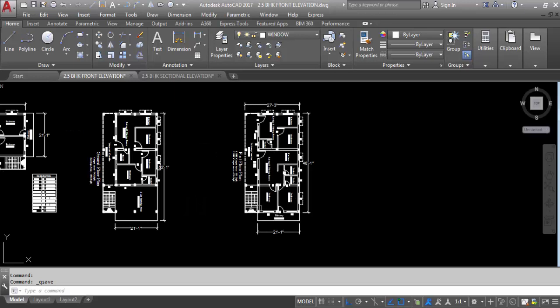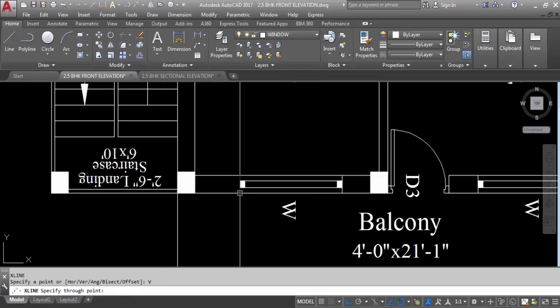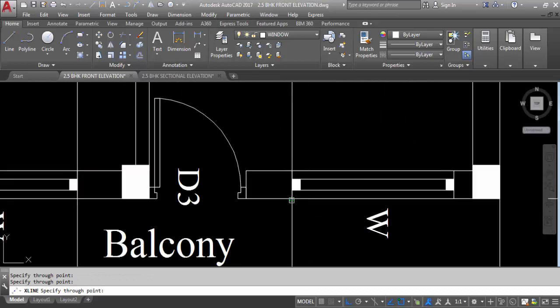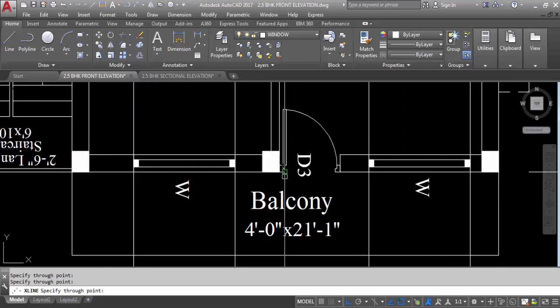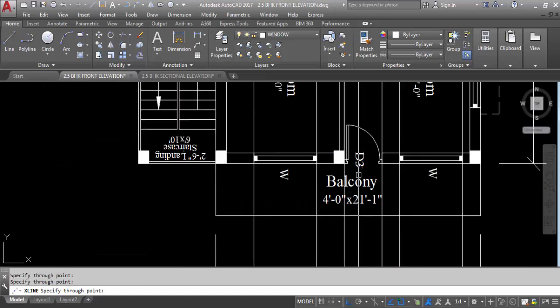So take construction line. We need to take projection lines from here, these windows and this door. XL, enter. V for vertical. Click here. Click here. This is window. This is another window. And this is the door. So we can see two windows and one door on first floor.